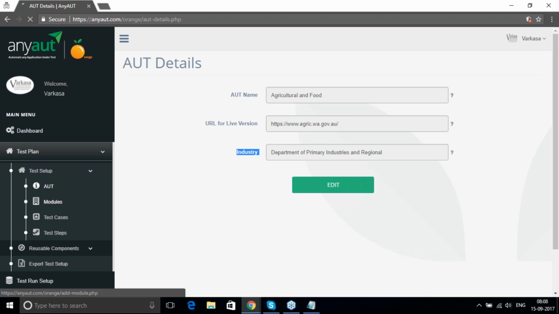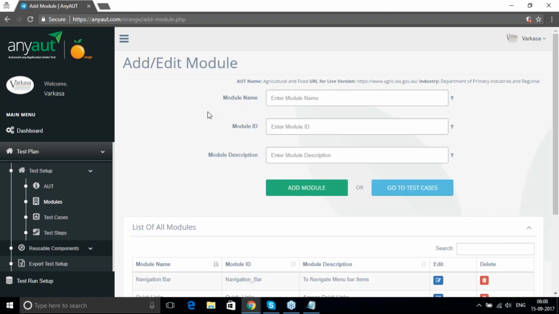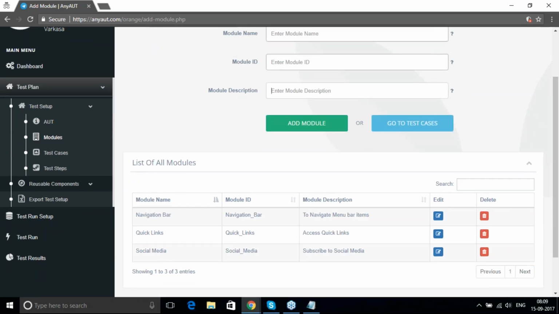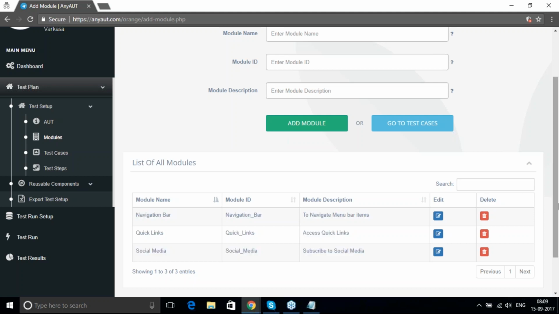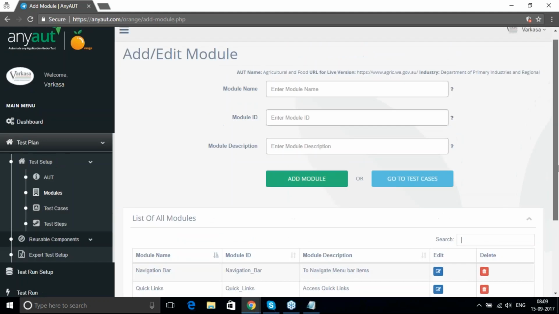Okay, in the modules, you need to add the module name, the module ID, and the module description. Once you fill all these three details and click on add module, the module gets added. Here, if you can see my screen, right? Here all the data of the module page, like module name, module ID, module description. You can edit or delete it, and you can search for the module. We have an option.